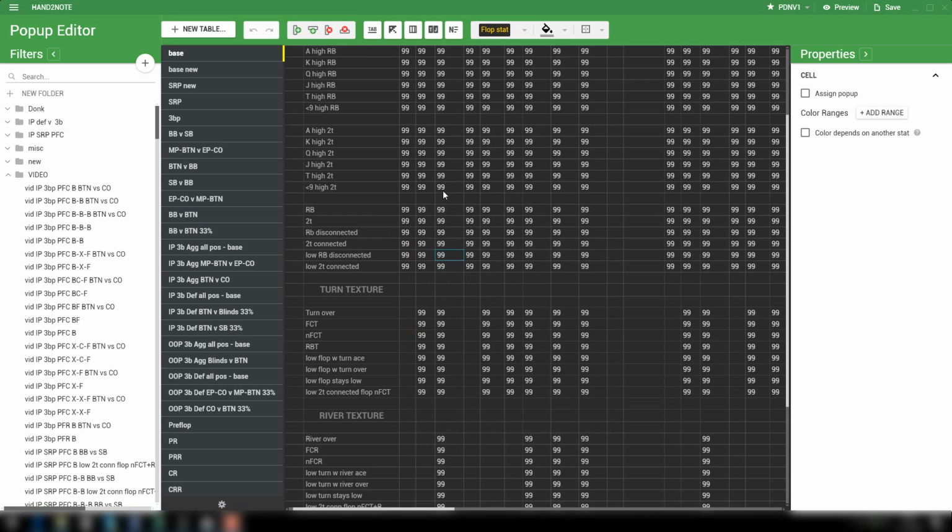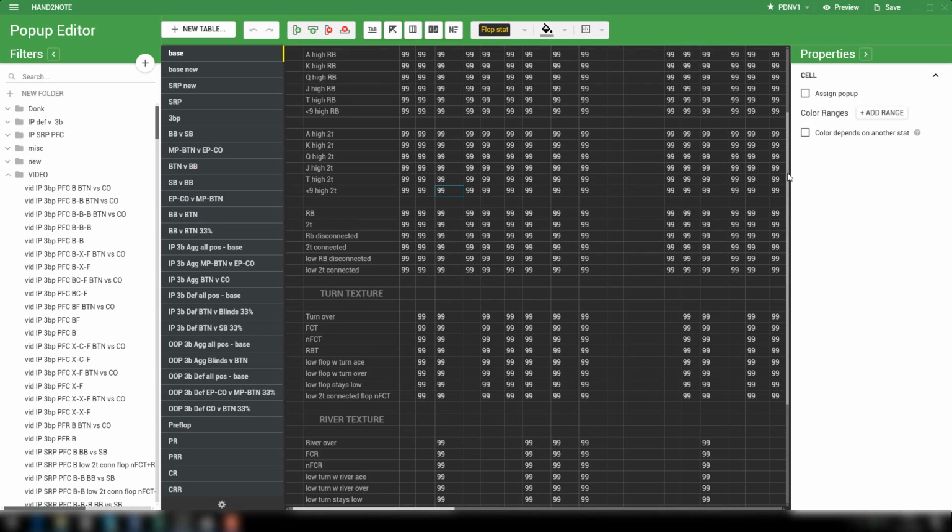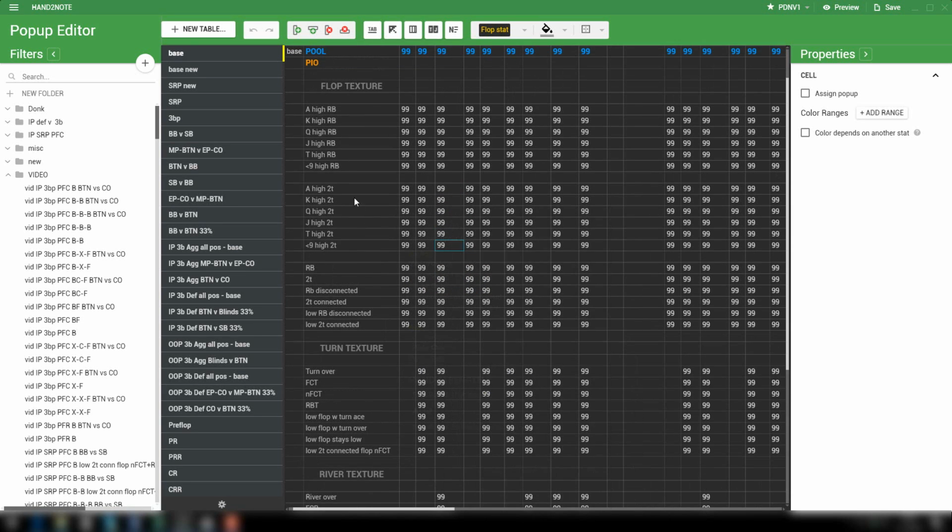So then I get into the high card textures. I've split them into two-tone and rainbow. I've described some as, I know that's a symbol for less than 9 high, but I mean it in terms of 9 high or less. I just don't have the less than or equal to symbol on my keyboard, and so that's the way I've done it. You can do it as you want.